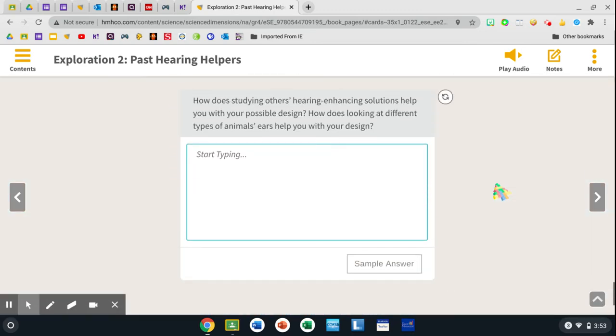Okie dokie. So it says, how does studying others' hearing enhancing solutions help you with your possible design? It gives you ideas of even where to start. You may be clueless and don't know what you need to do first, but if you look at somebody else's, it may help you to come up with your own design. Looking at the ears of the animals also will help too.